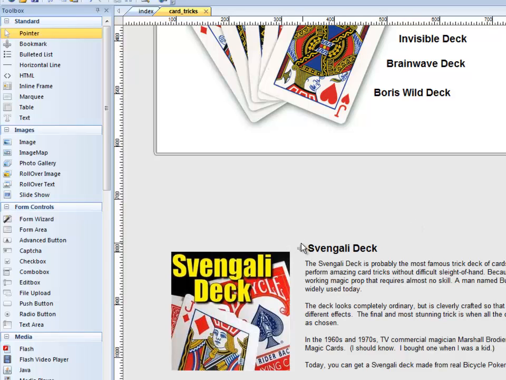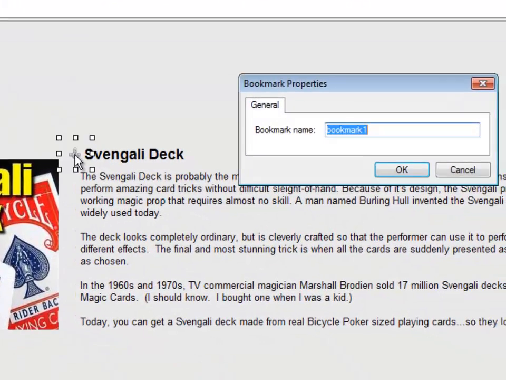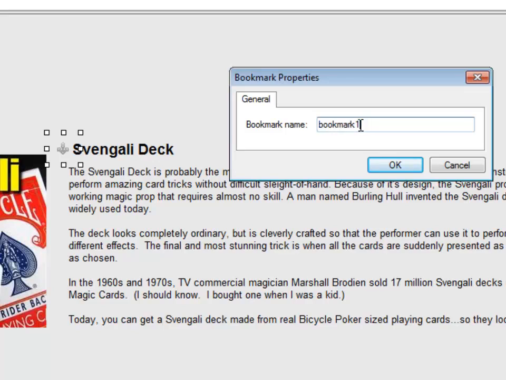Now I need to name this something so that I'll recognize it later, because I'm going to have several bookmarks on this page. So I double click on it and I just have to call it something. Well, I'm going to call it Svengali, so later I'll remember where it is on the page.